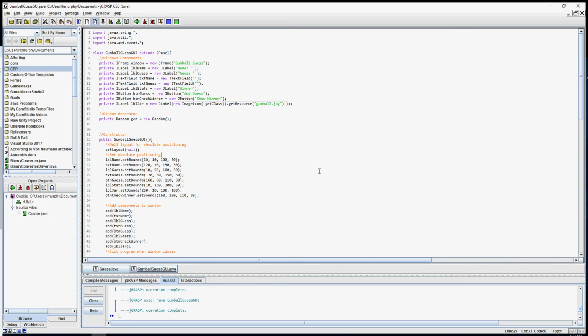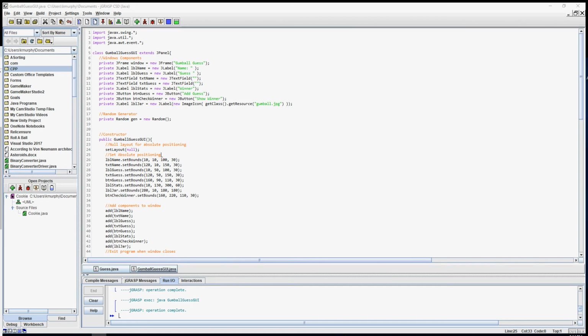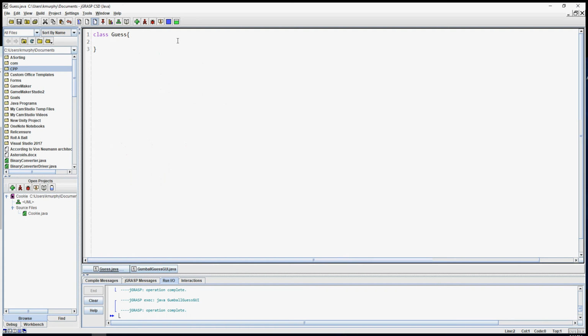Okay, so now let's code the rest of this. We're going to code the list. Now, rather than having a list of names and a list of guesses, it might be easier for us to create a guess class that will store both the name and the guess at the same time. Then all we have to do is make a list of guesses. So go ahead and do File New and create a guess class. Here I have class guess.